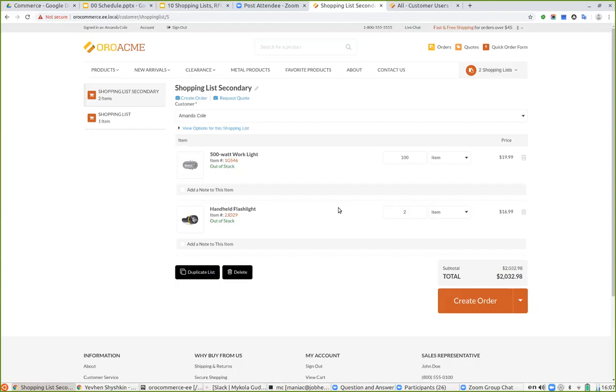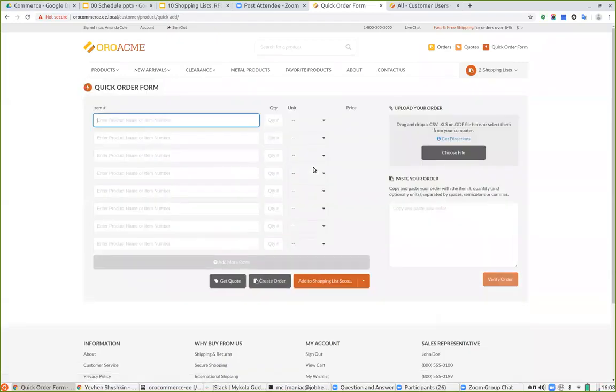You may also add items to the shopping list from the quick order form. So the quick order form is a special convenient table-like form which you can use to add multiple products. So we can specify here again our product, quantity, unit, and again, prices here are dynamic, so you can change the quantity. Let's say I want to buy 10. And as you can see, the price has been immediately changed or calculated based on the appropriate quantity.